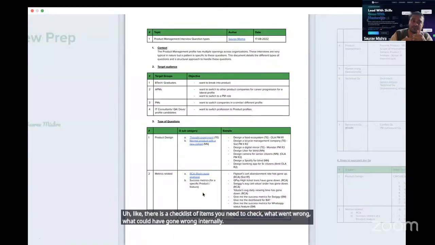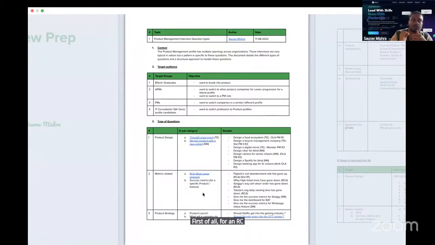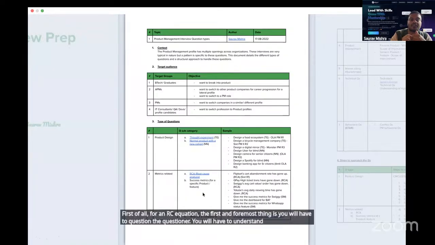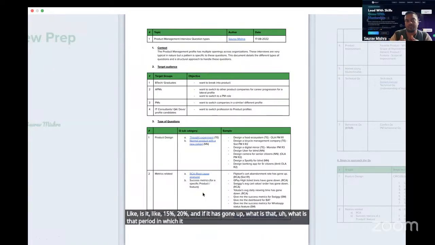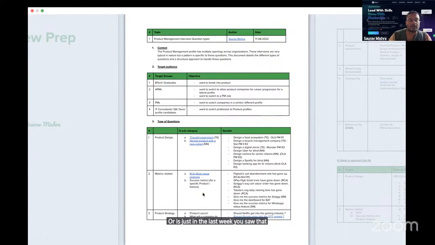Yep. First of all, for an RCA question, the first and foremost thing is we will have to question the questioner. You will have to understand, when you say Flipkart's cart abandonment rate has gone up, what is that value? How many people are actually abandoning it? Is it 15%, 20%? If it has gone up, what is the period in which it has gone up? It has gone up in the last 5 months, 6 months, or it's just in the last week you saw that the abandonment rate has gone up.